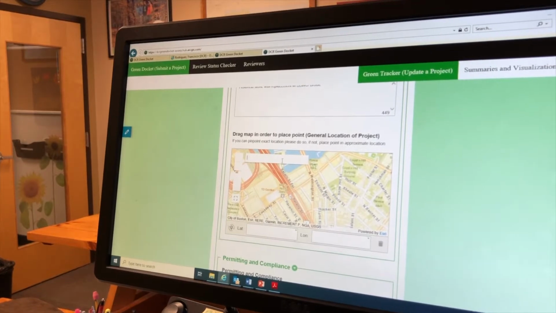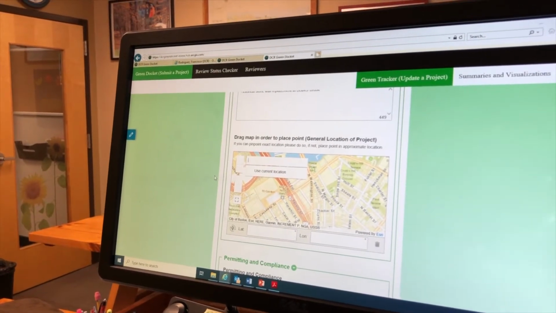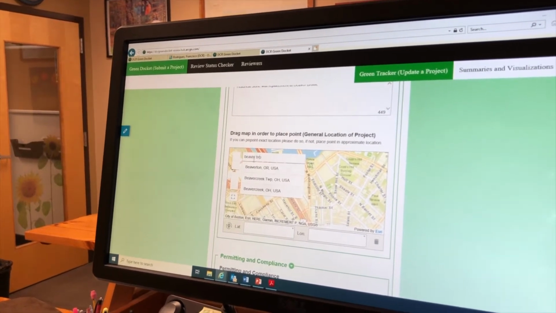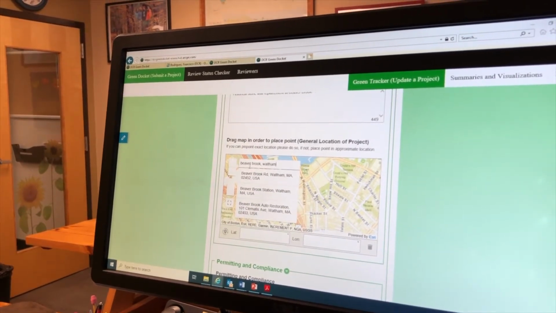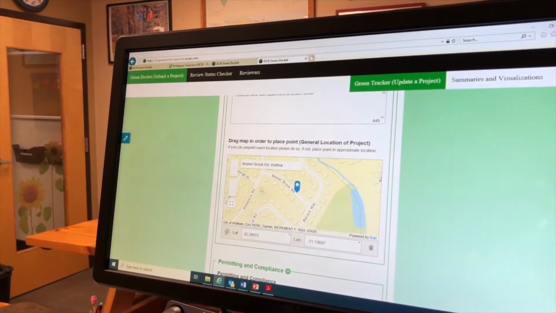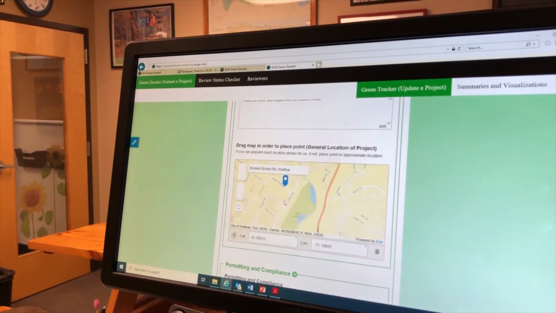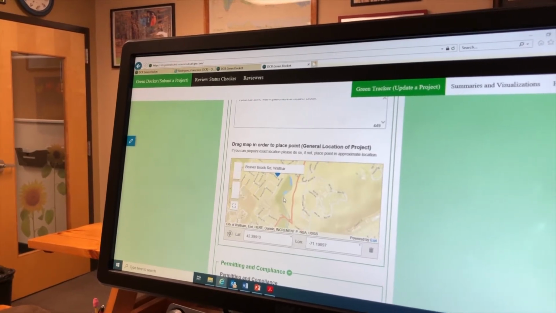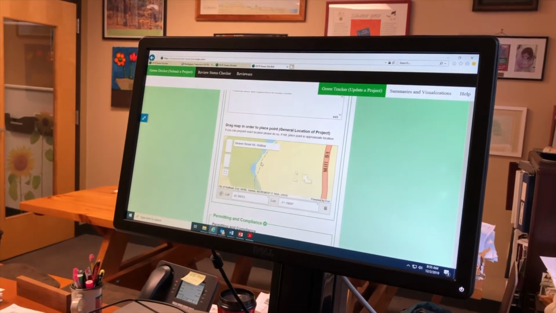And then we'll go into the next part where we want to give it a location. So we'll type in Beaver Brook up here in the search bar. And we'll type in Waltham. And looks like we found Beaver Brook Road. So right now I'm holding down Control and then zooming out with the mouse wheel. So you can see here I can zoom in or out.